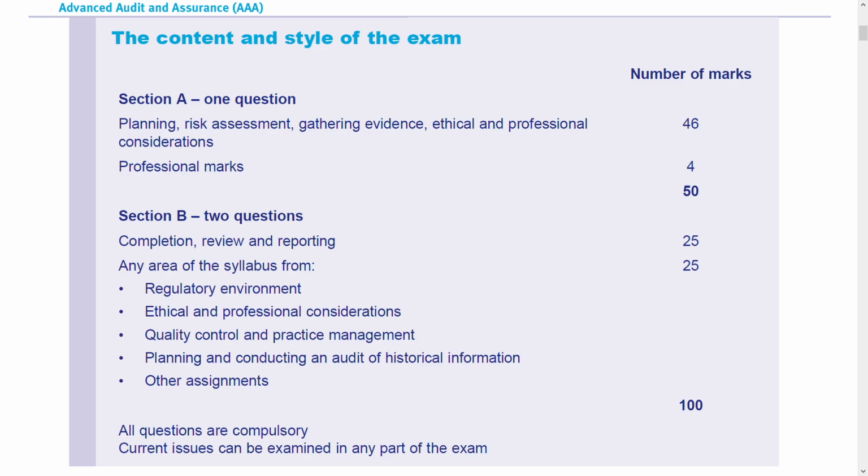So in section A, what are we covering? In section A, we'll be covering the initial stages of audit, like planning, risk assessment, gathering evidence, ethical and professional considerations. Section B covers the latter part of audit, completion, review, reporting, and it can cover any area of the syllabus from regulatory environment, ethical professional considerations, quality control and practice management, planning and conducting an audit of historical information, and other assignments. Current issues can come in any part of the exam, section A or section B. It can come anywhere. You have to be aware of the current issues as well.